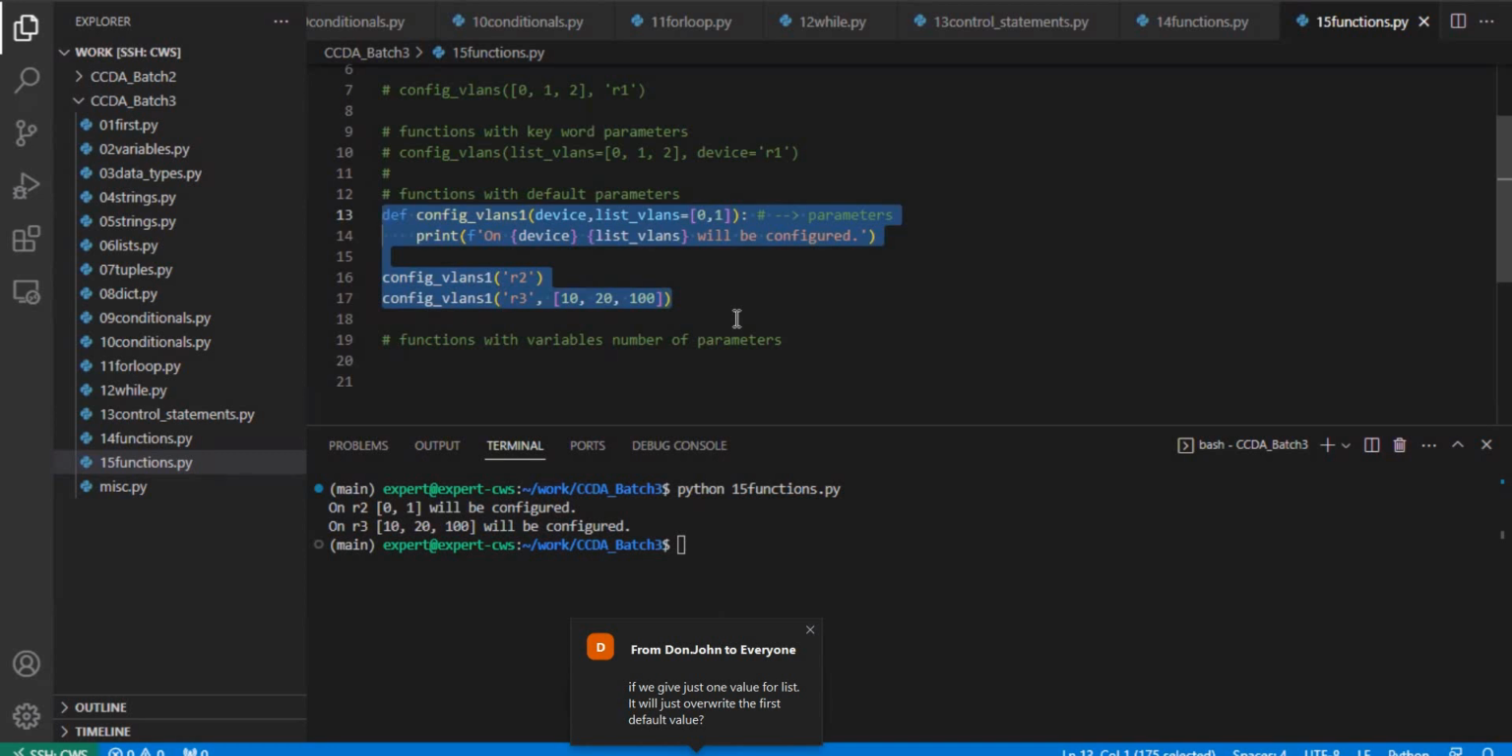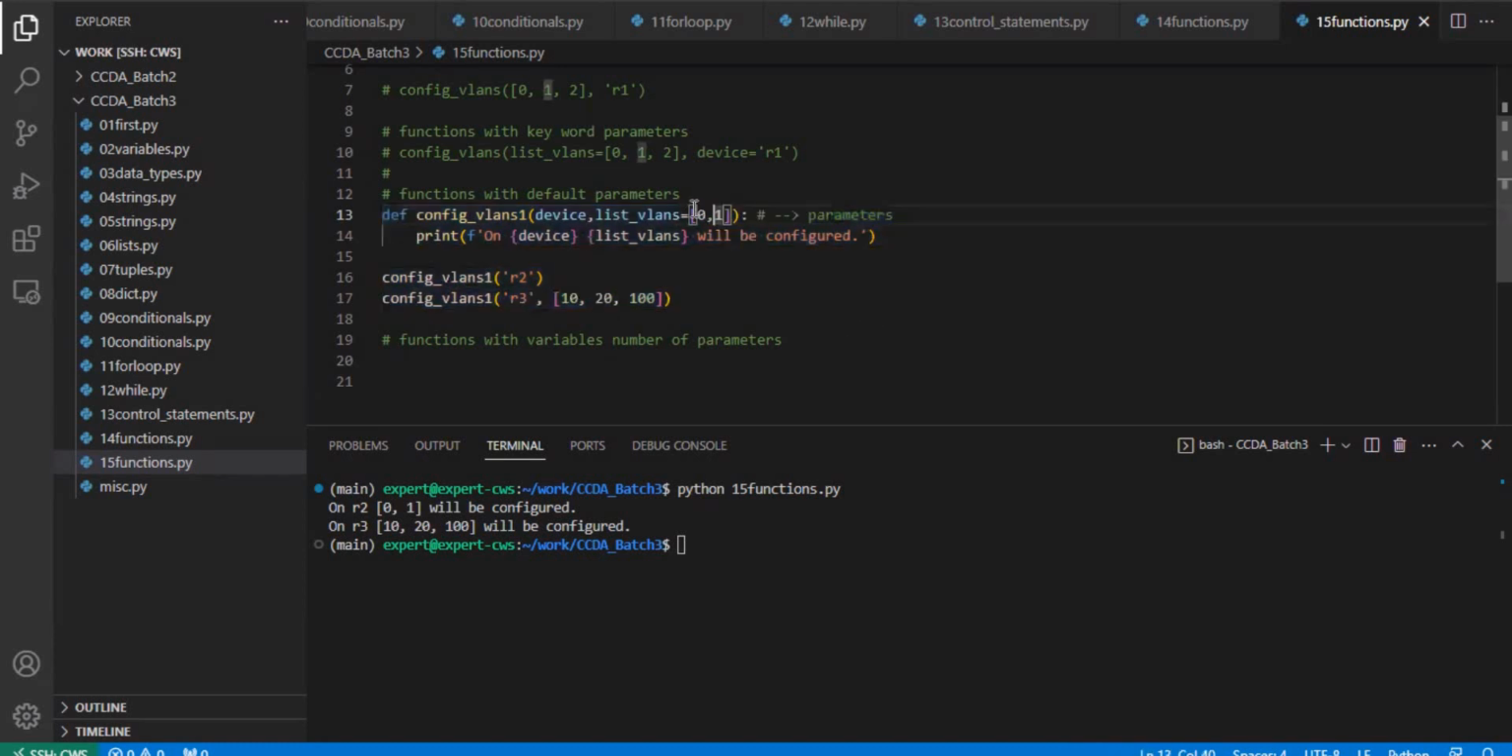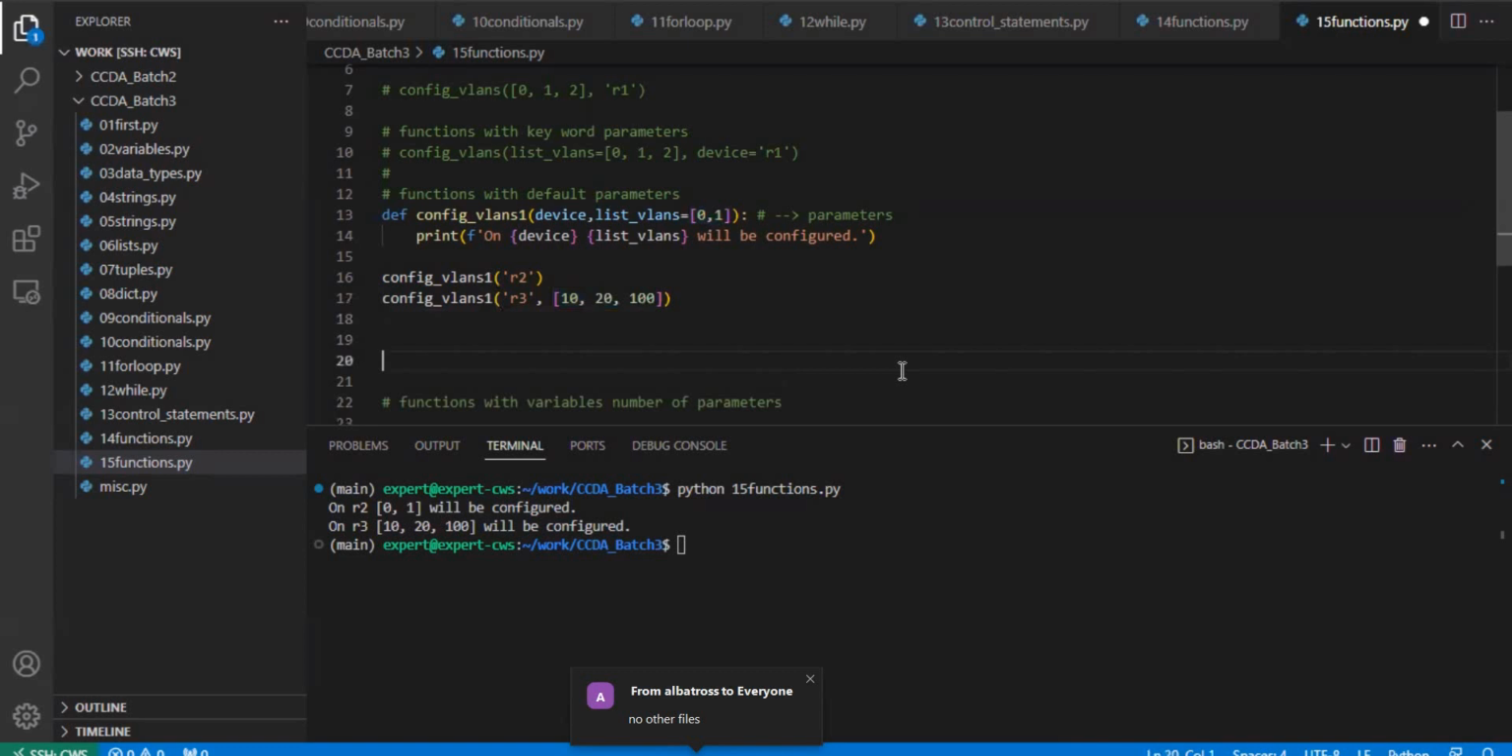If you give one value for the list, what do you mean by one value for the list? You just override the first default value. No, it will not. See, this entire list is treated as one value, one variable. Either this entire thing will be considered or the default one will be considered. Probably here it is a list, so it might be a little confusing. So let me take another simple string example, def say_hello.